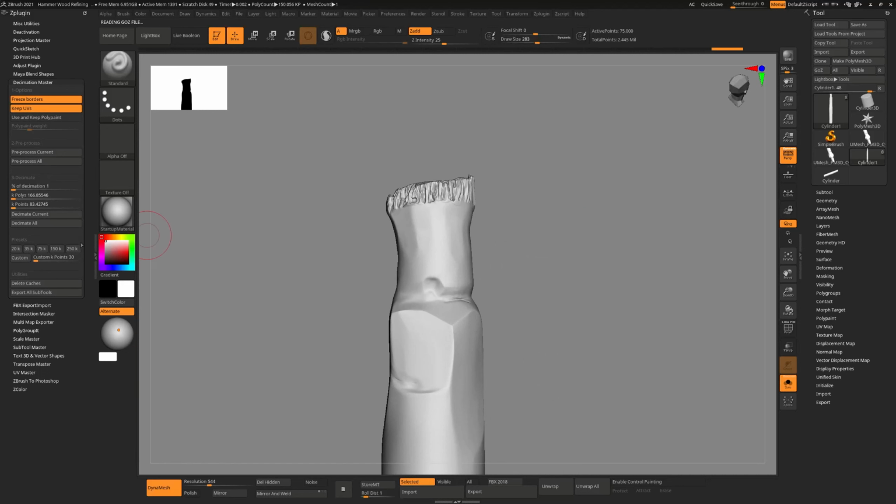So these are the presets you can use, and these are the custom points you can set. And this delete caches, as I told you, the pre-process current saves the cache on your hard drive. So this delete cache will delete that saved cache, and export all subtools, or you can export the subtool and use it anywhere you want, in any UV unwrapping software or for texturing and all. So this is the Decimation Master.